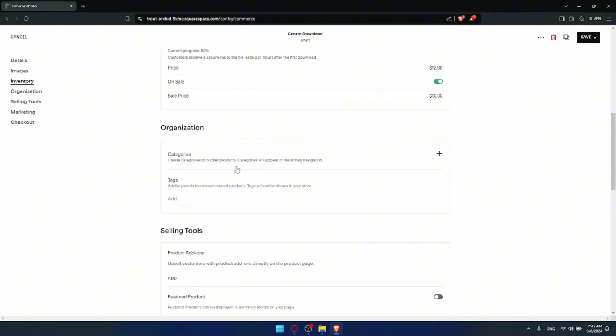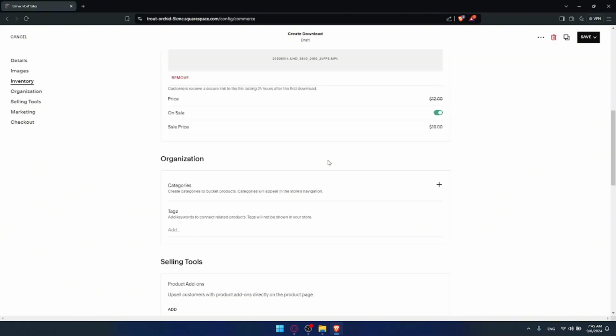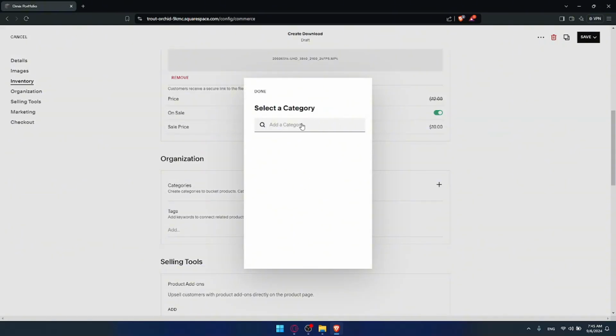So for organization, if you have any, make sure to first add the categories. Create categories to bucket products. Categories will appear in the store navigation. If you have multiple digital products, as an example, if you're selling courses, custom videos, and so on, you would like to create categories for that. So, as an example, create a category for courses alone. As an example, it's a downloadable file.